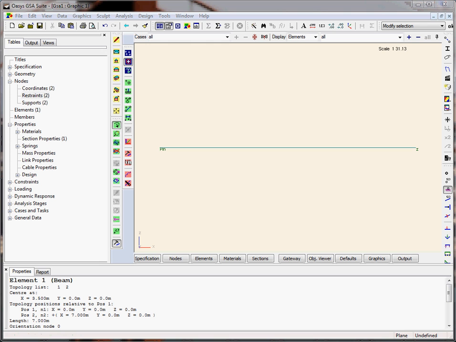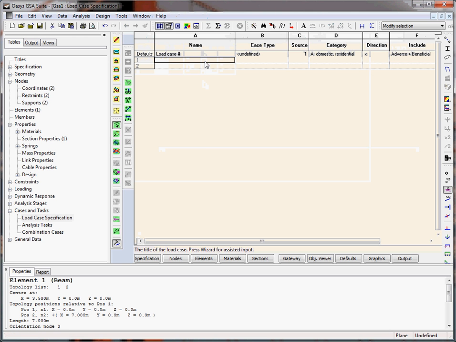The next thing we're going to do is to define the load cases. We're going to go ahead and do this via the gateway menu again. You can go to cases and tasks, and you can go to load case specification. We're going to define two types of loads. We're going to define first permanent loads or dead loads.